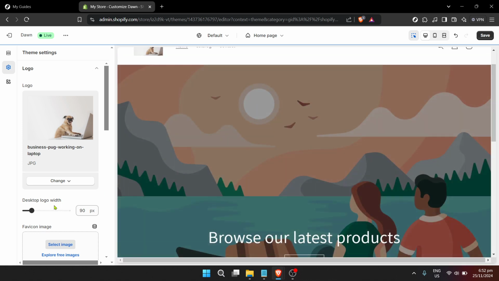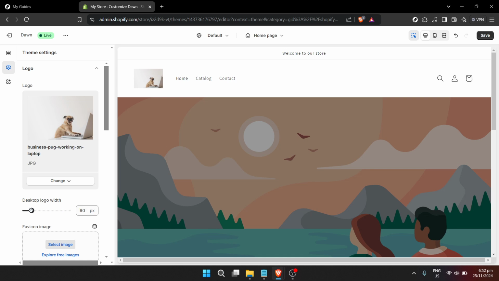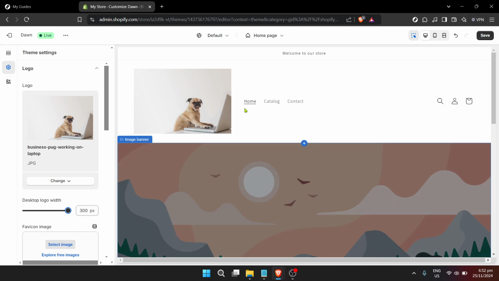It's essential to keep an eye on the overall balance of your site's header to ensure your logo enhancement doesn't overpower other elements. And that's it. Once you're happy with the new size of your logo, don't forget to hit Save to make sure all your hard work doesn't go to waste. This simple adjustment can make a world of difference in how potential customers perceive your brand.